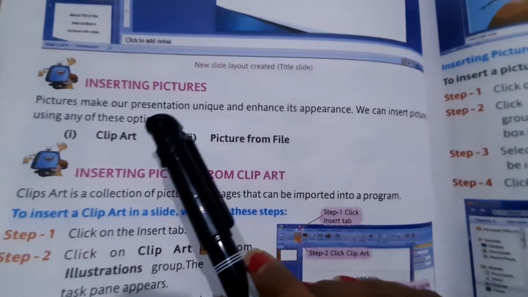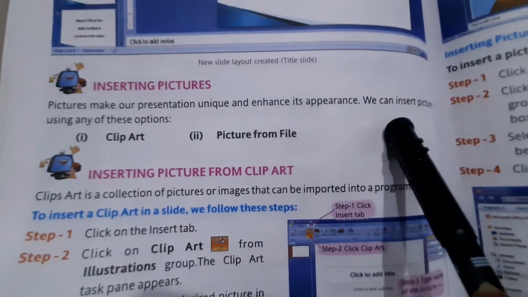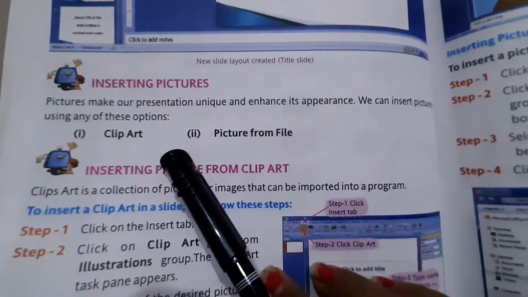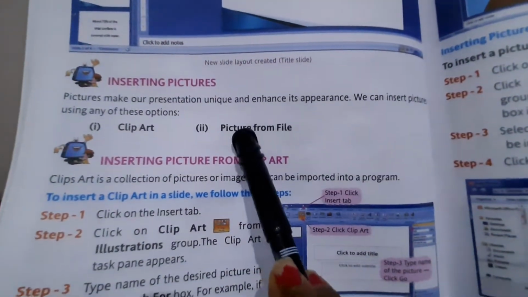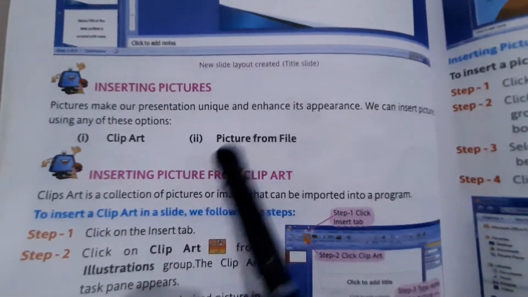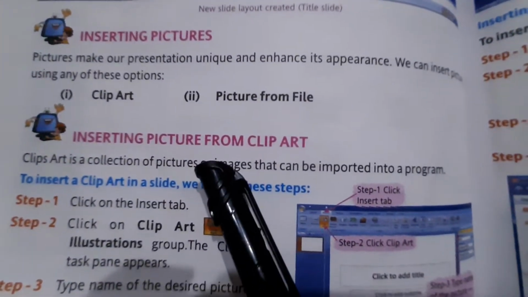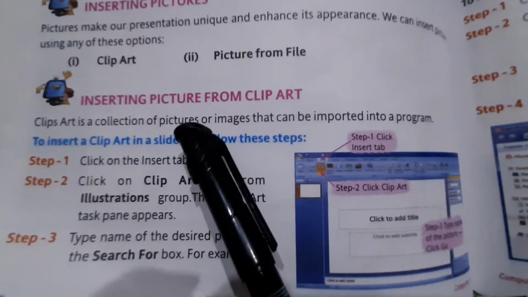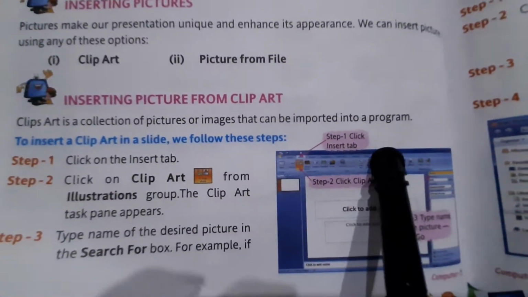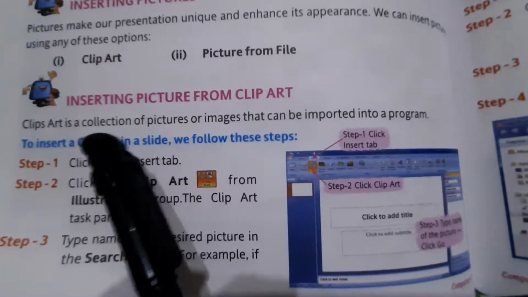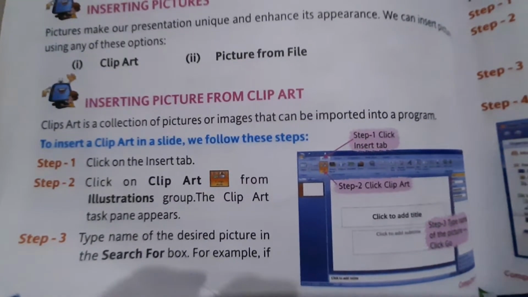Now inserting pictures. Pictures make our presentation unique and enhance its appearance. We can insert pictures using any of these two options. We have done the picture option in MS Word also, and it is more or less the same. Only this time we have to place the picture in a placeholder. Inserting pictures from clip art. Clip art is a collection of pictures or images that can be imported into a program. It is a collection of pictures or images we have seen in MS Word as well.